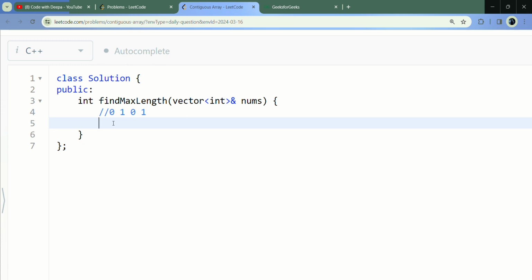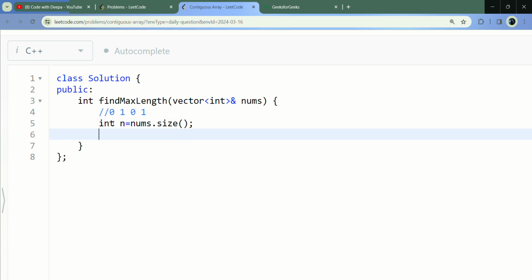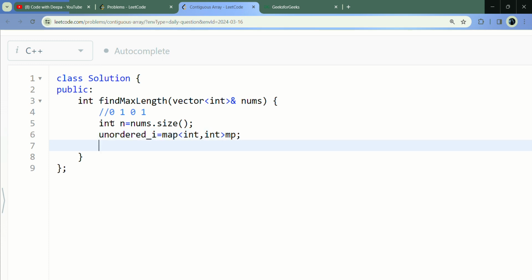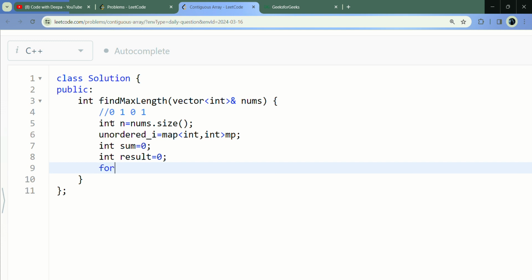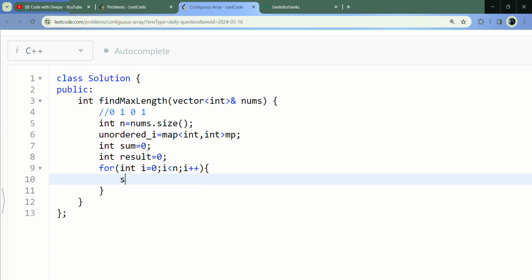First, let us take a variable int n, which will store the size of our vector int array. Next, we will create an unordered map of integer type, and let us name it mp. Then a variable int sum equals to 0 where we will check the sum. Now we will also initialize a variable result which will store our result. Then we will run a for loop from int i equals to 0, i less than n, i plus plus.